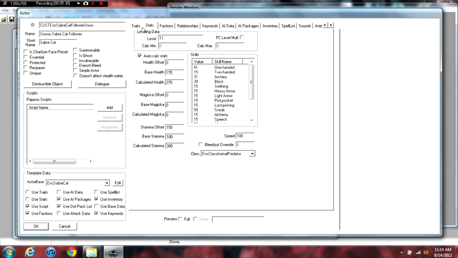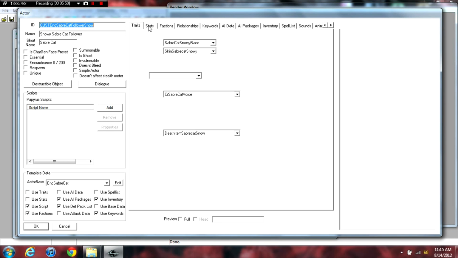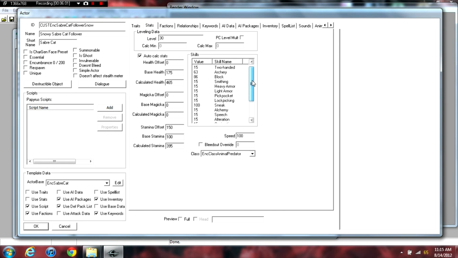But stats, we can modify this. Class is middle predator. That's how it calculates this class down here. It tells the computer to calculate what he's going to be strong in. So if he's a melee fighter, he's going to have better one-handed and two-handed, and if it's a missile or a projectile or mage, he's going to have better magic or better archery. But anyway, we're going to make him level 30. Let's see how that goes, I got to reload this. I think that should be alright. And then we can change the base damage for his race later.